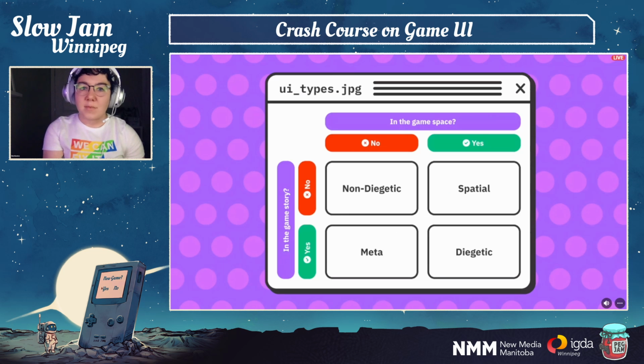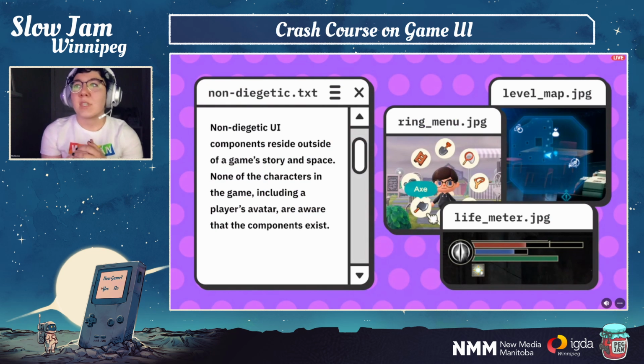All right, so what is Game UI? Well, Game UI is a system of visual components that allows players to interact with the game story and break into the game space. There's four different types of UI that appear in games, and each has different strengths and weaknesses. These four types are non-diegetic, diegetic, spatial, and meta. I'll briefly go over each of these to explain their differences, but it all pertains to whether they exist in the game space or the game story.